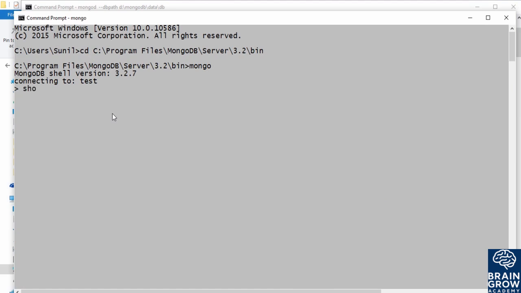We can use show dbs to check whether any DB is there. So since we have just installed, there is only one DB, that is local. So we can start creating our MongoDB databases and collections from here. So see you in the next lecture.